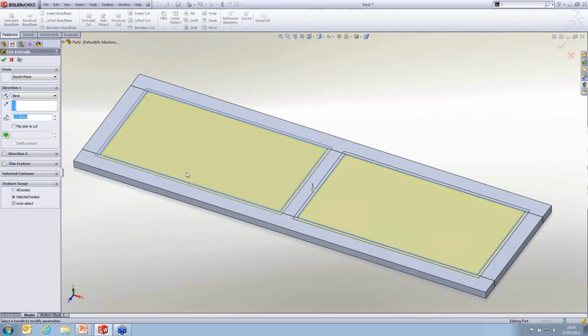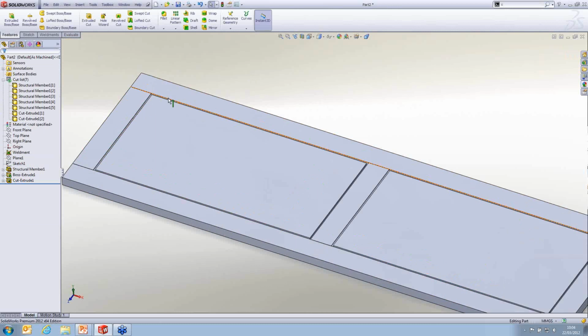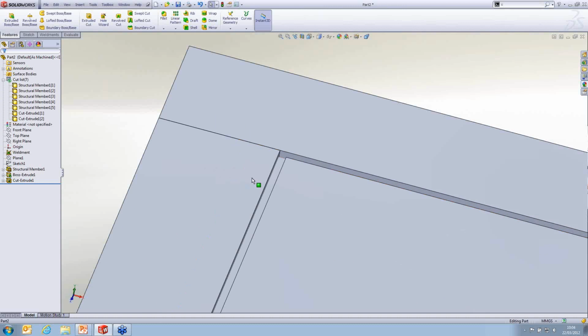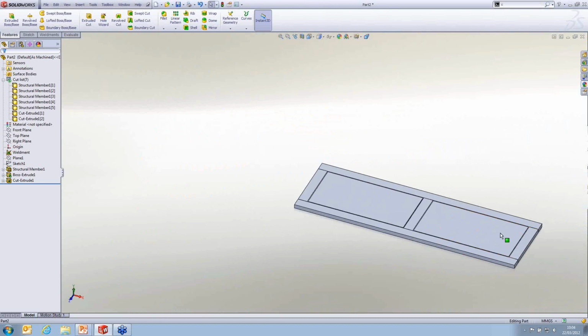Now at the moment if I cut this, it's going to cut out the inside of the rectangle, which isn't what I want, so I'm going to click flip side to cut and then set the depth to 4mm because that's how deep I want it to go. And then down the bottom here in the feature scope, it's on selected bodies, and I only want to cut those two items. So if we click the green tick there, you'll see that I've got this nice little recess running around that top section.